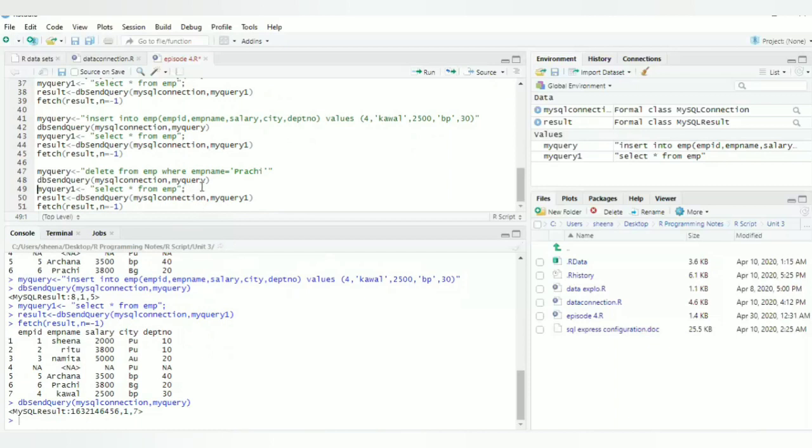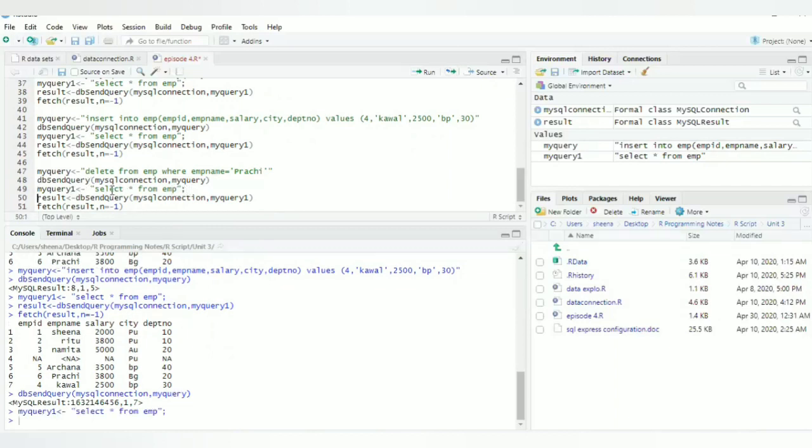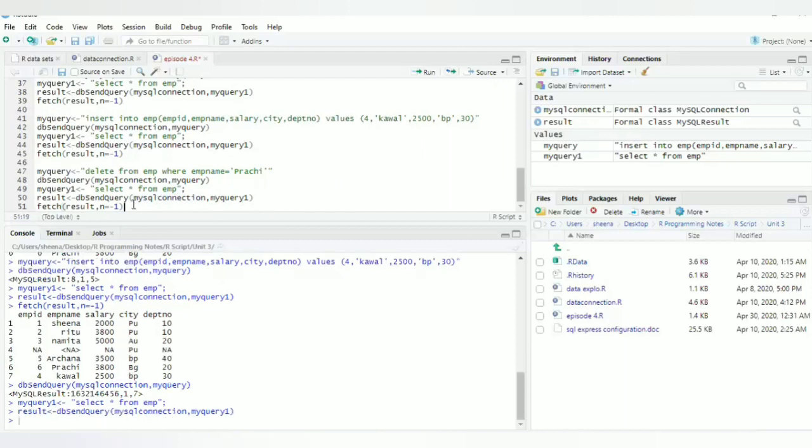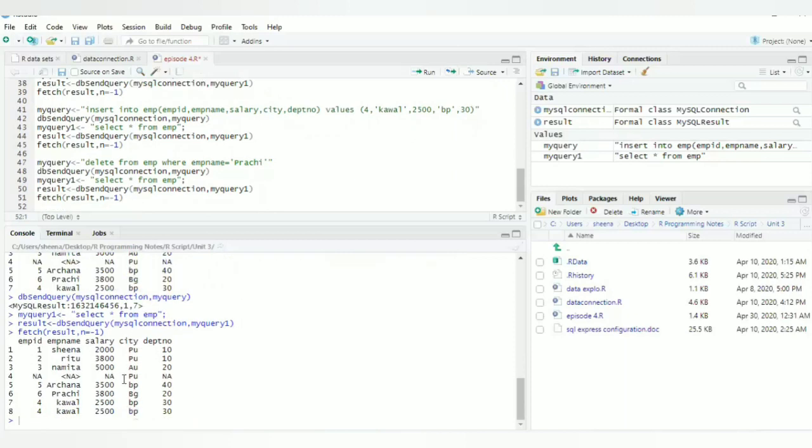To check whether it is working or not, I will send the select query to the myQuery1 variable. Then again I will execute this query using dbSendQuery. In dbSendQuery, as we all know, there are two values, two variables: one is the connection variable and the other is the query. We will execute this and then I will fetch the details. So we can see that it is already deleted. Prachi is deleted.